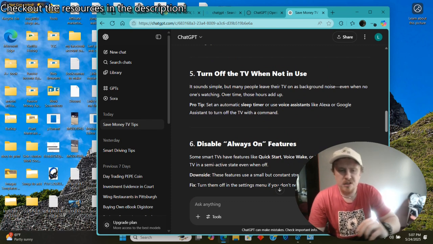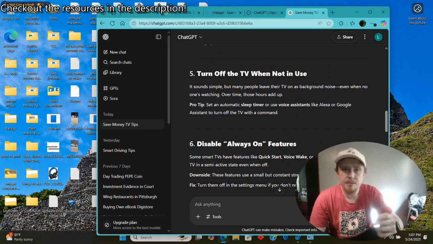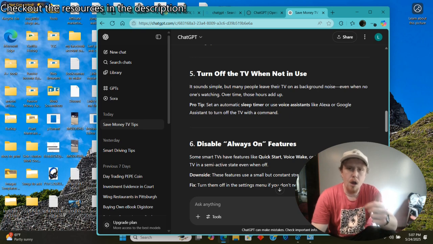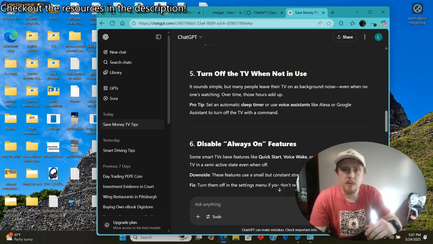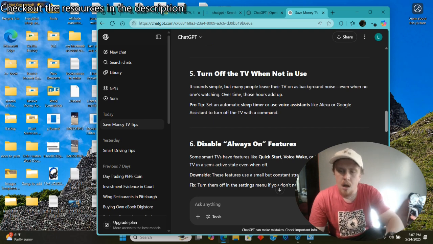And the brightness tips and stuff like that, the same thing applies for your phone. You can tamper with settings in there. It's basically the same gist.